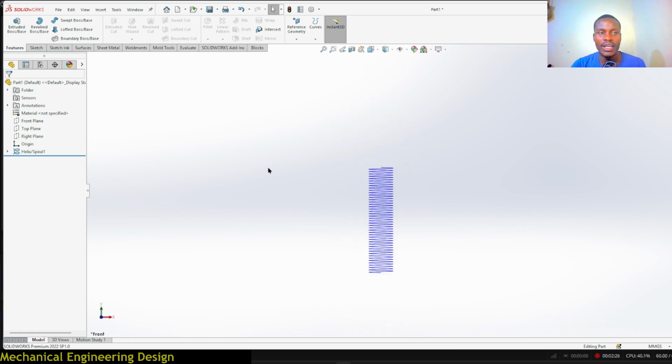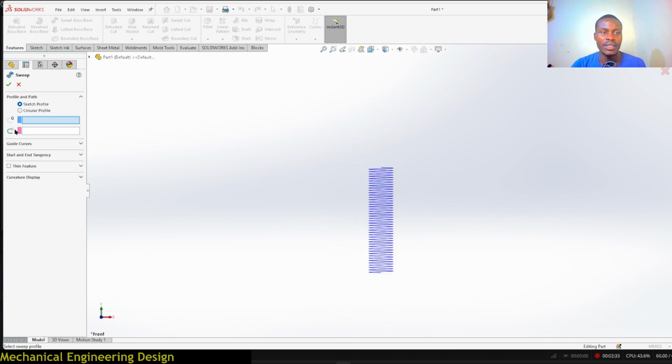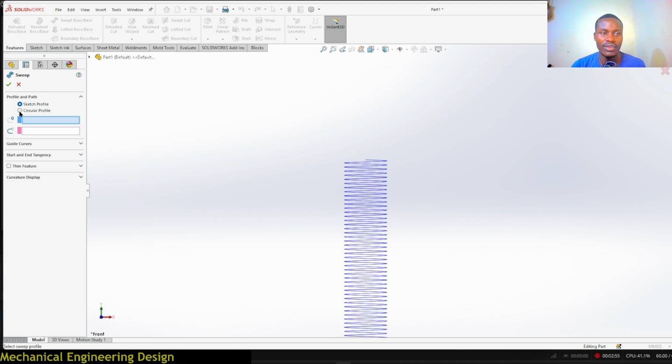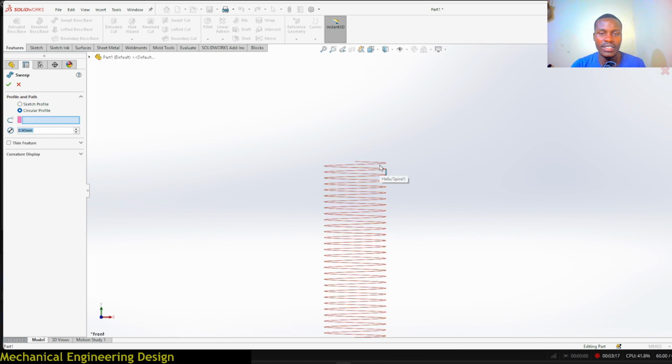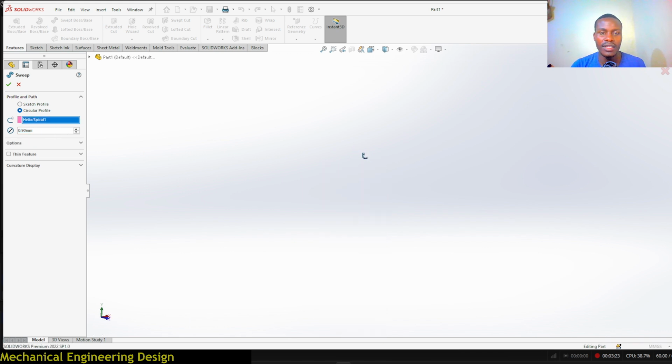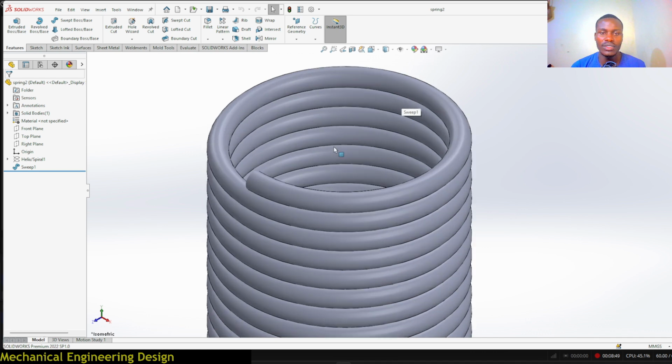We'll go directly to sweep, and on sweep the first option is sketch profile and the second option is circular profile. So we'll select circular profile, and then diameter of the profile 0.9 millimeters. Circular, very thin wire, and on the path we'll select the helix like this. Now see what we got.